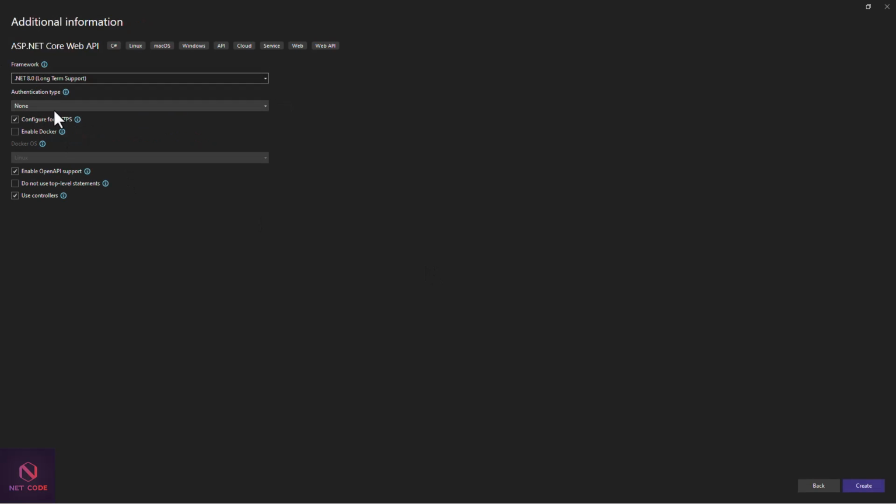So that is the .NET 8. Make sure you choose that. Now, since we're going to create a customized authentication type, we do not need to specify any type here. Let's make it as none. Now click on create.